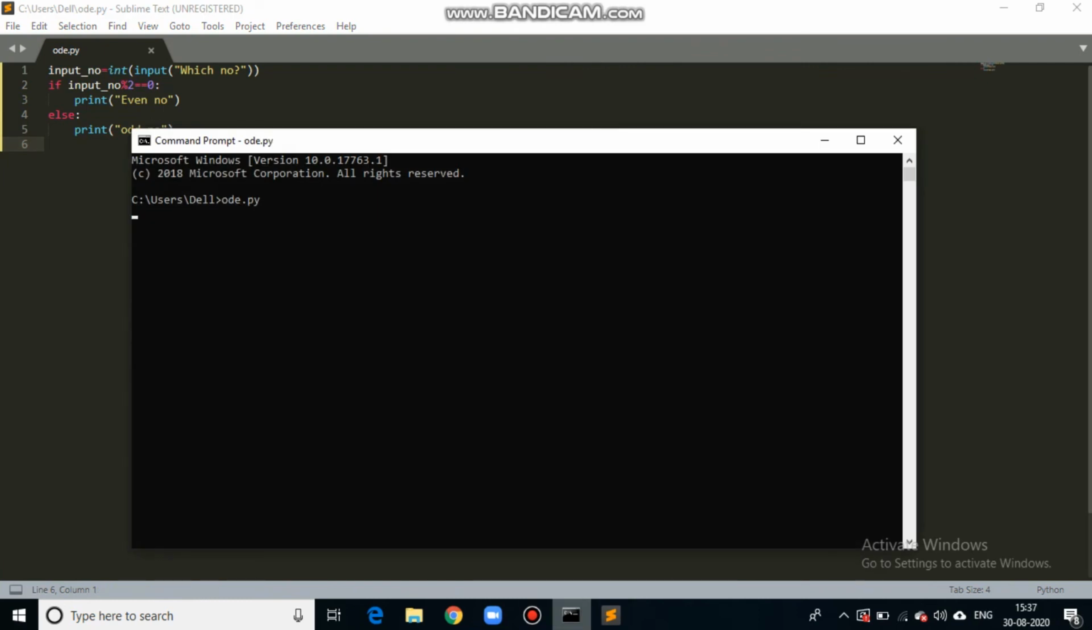So ode.py. Which number? So we will take 52. It is displayed as even number. So we will take now an odd number. So 79. It is an odd number. So this was the very first basic program.